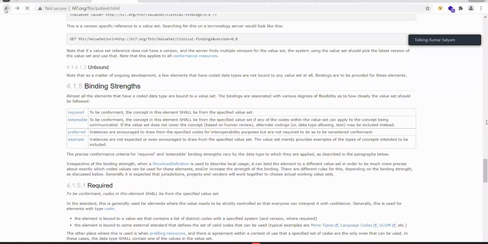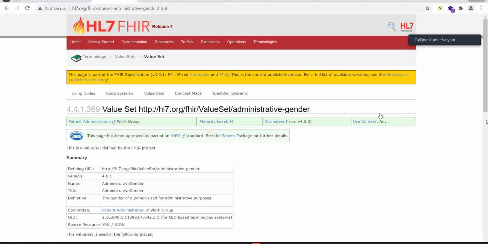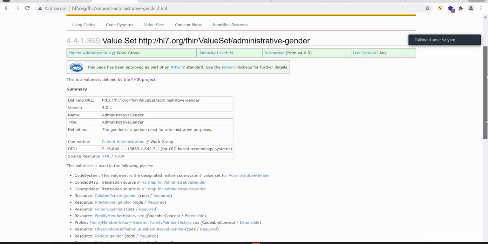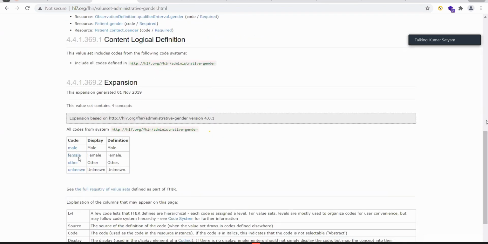Now let's go to patient. Here, if you see, gender is required. What it means is you can only use the values that are defined in this particular value set, the administrative gender value set. And what are the values defined in here? It is male, female, other, and unknown. So that is what required means.